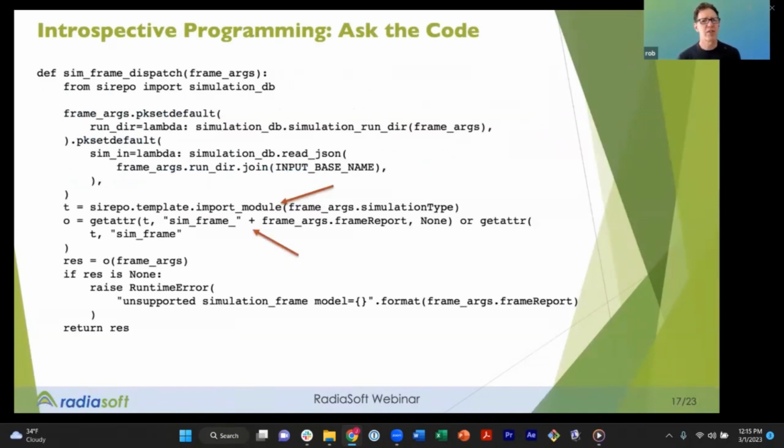This is the dispatcher for the SimFrame function 2 slides ago. There are 2 types of SimFrame dispatches: report specific or generic. Initially, the SimFrame function was the only way to generate frames. Now, Srepo supports a more modular approach with report-specific functions. Introspection allows a dispatcher to feature test for both kinds of functions, as you see on the line with the second arrow, which also allows backwards compatibility.